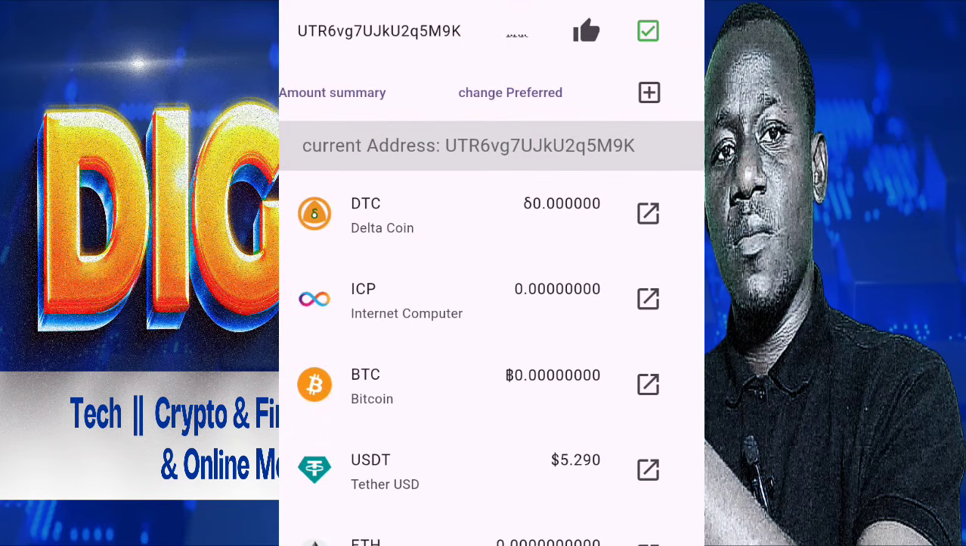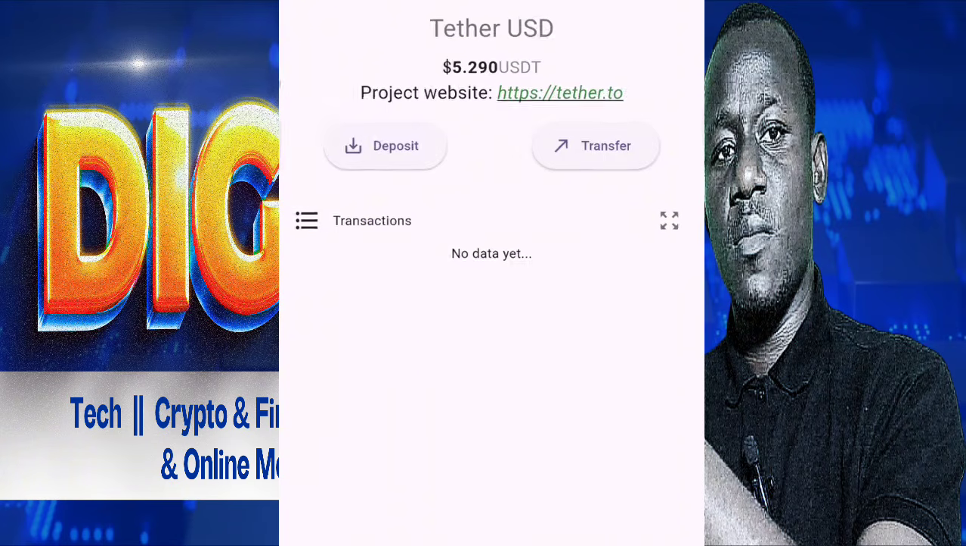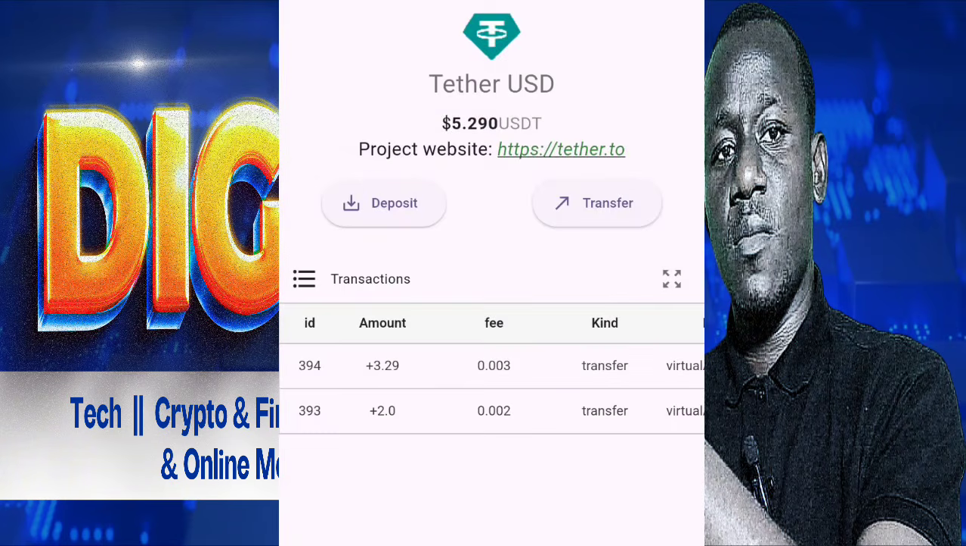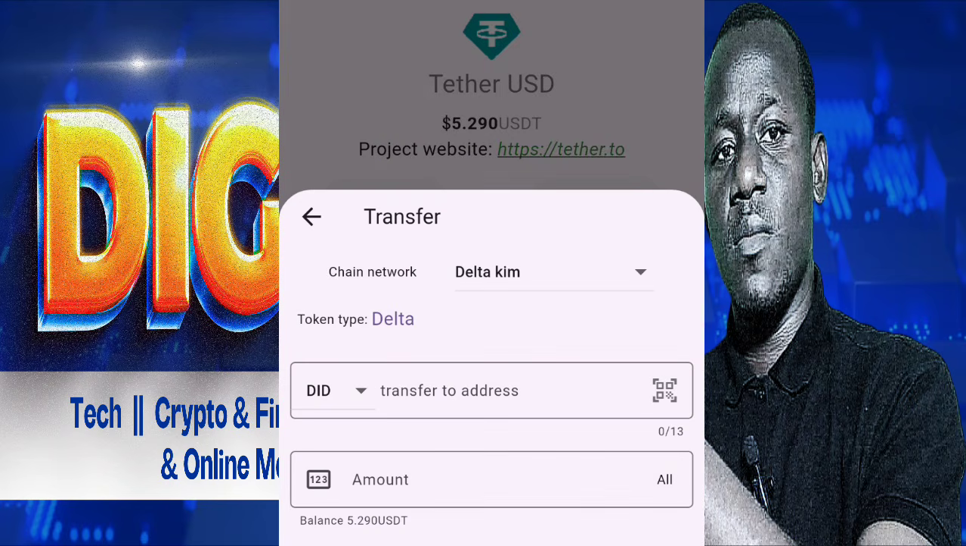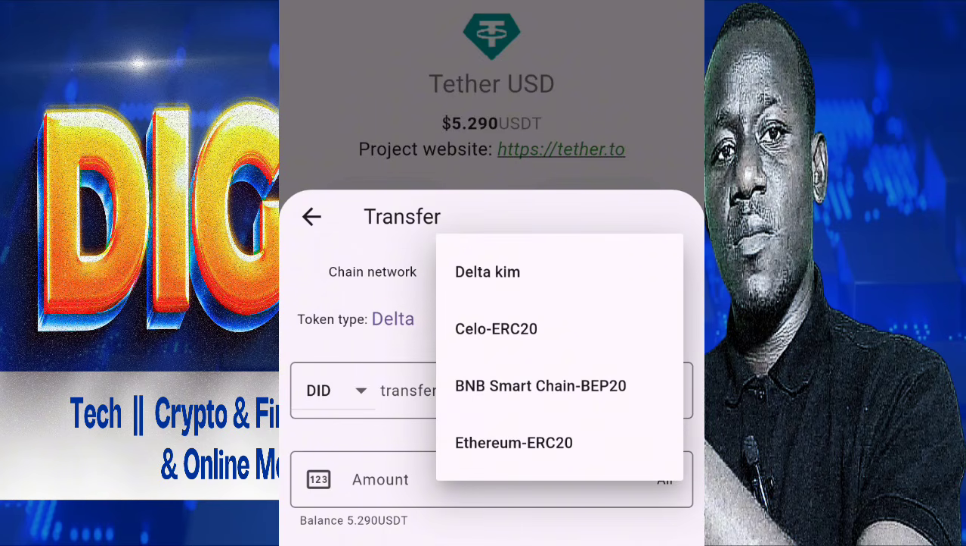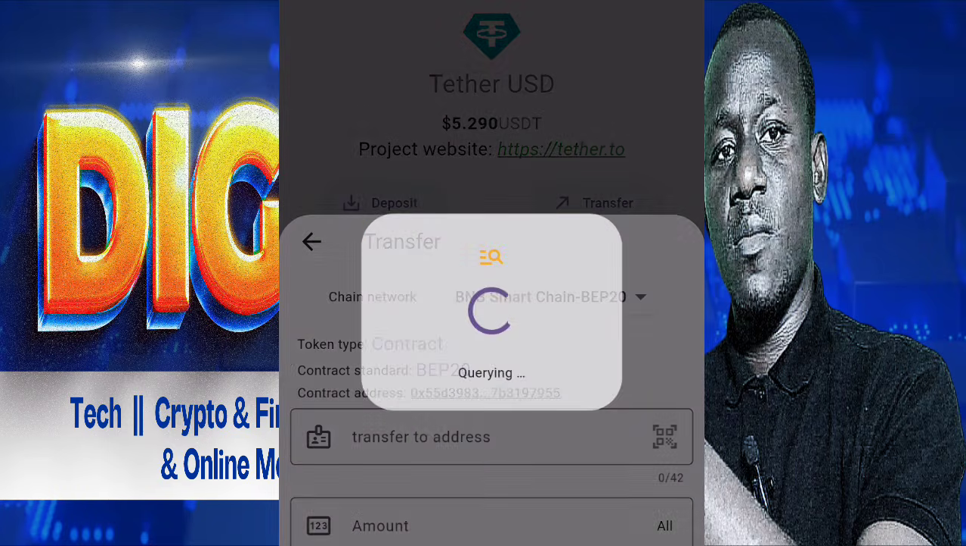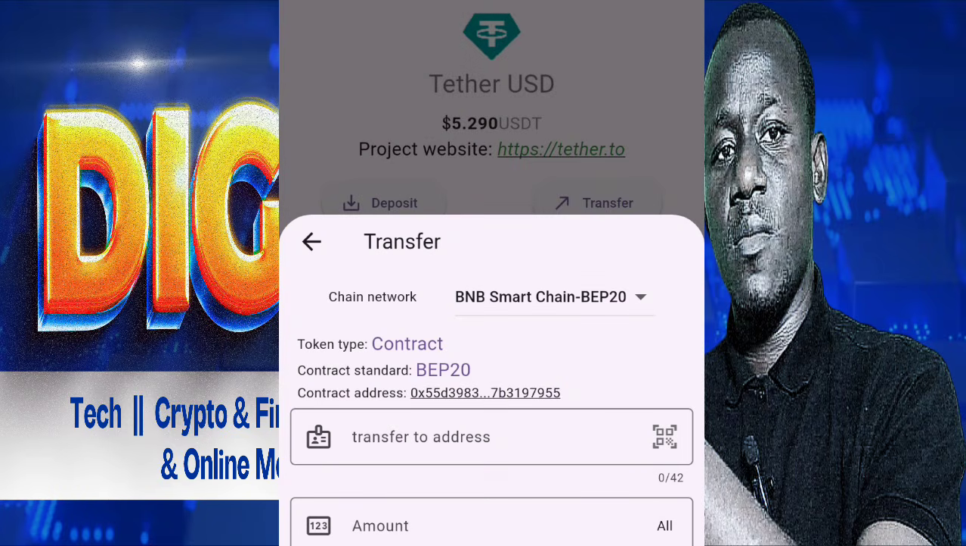Now, let's go back to USDT. Our main business is USDT. So you come to USDT here. After getting your gas fee, when you click, you're going to see transfer. So I'm going to click on transfer. Then the chain network, I'm going to change it from the default to BNB chain. I would advise you use BNB chain. Then from BNB chain, you copy your wallet address. Then the amount you want to send, you can see the BNB gas fee we are getting.